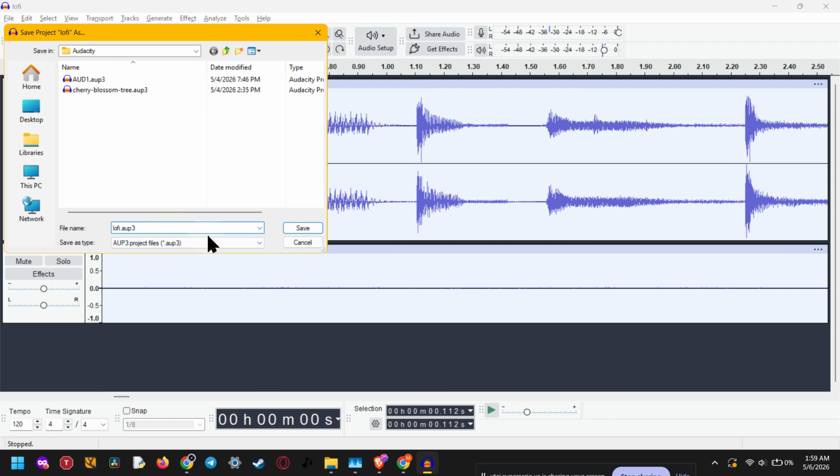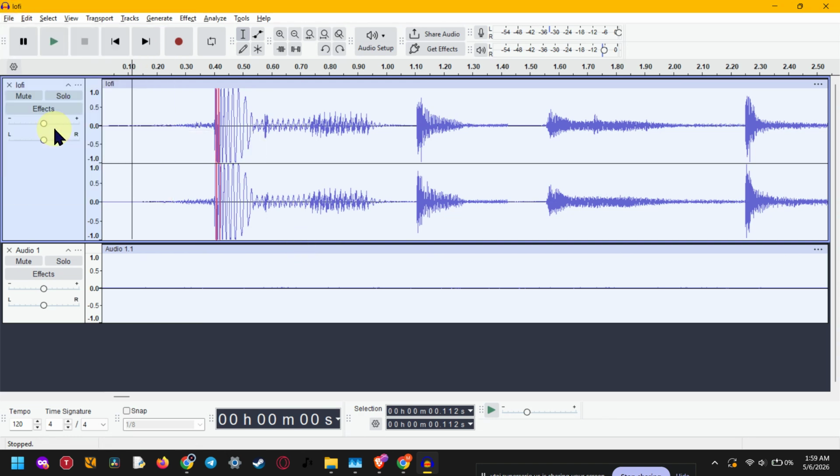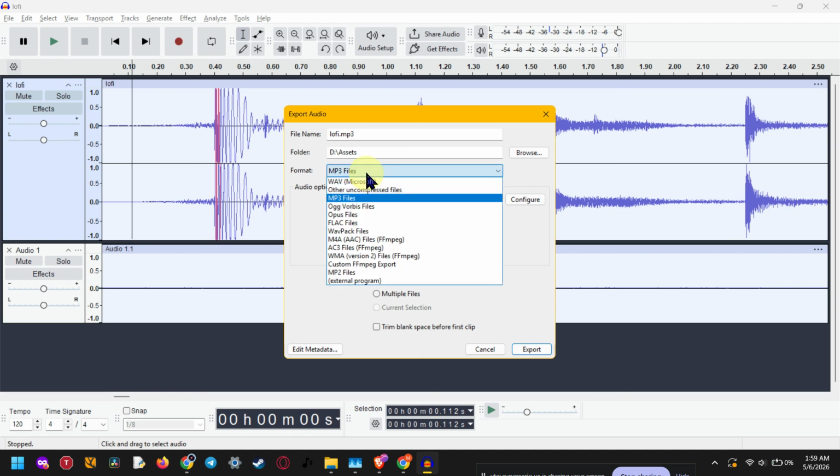If you're ready to create a finished audio file, go to File, then Export Audio. Choose your preferred format such as MP3 or WAV and then click Export. MP3 is great for smaller file sizes and easy sharing, while WAV is usually better for higher quality audio.